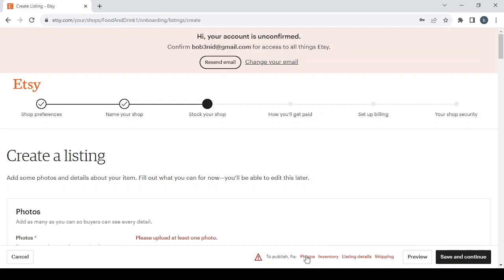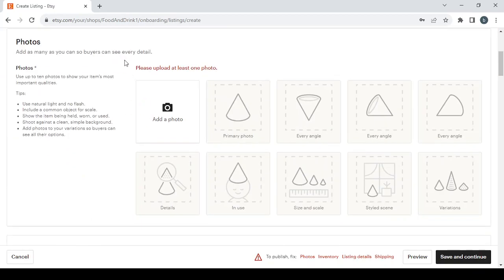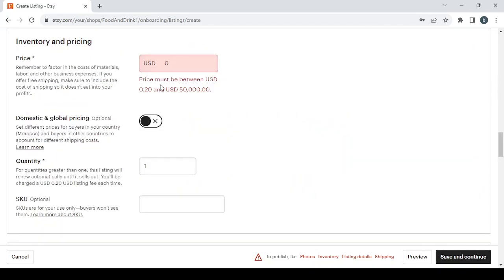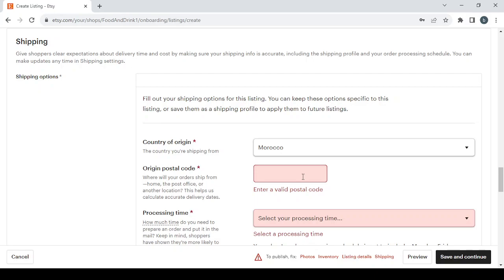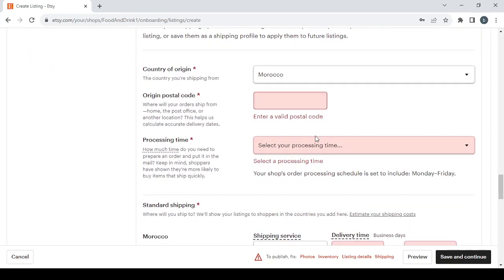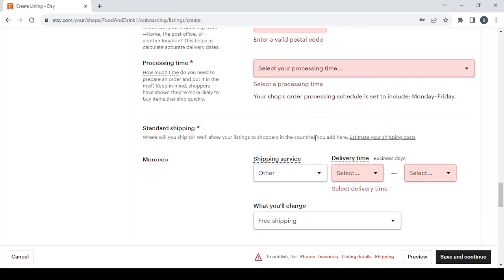The first one is photos. You will need to upload at least 1 photo. Then we have the inventory. You will need to at least enter the price of the product. Then comes the listing details, and here you will need to fill all of these red fields. Then the last one is the shipping, and you will do the same as the listing details, just fill all of these red fields with the right information, of course. So let's start from the first step, which is photos.